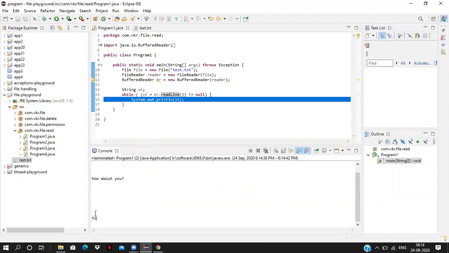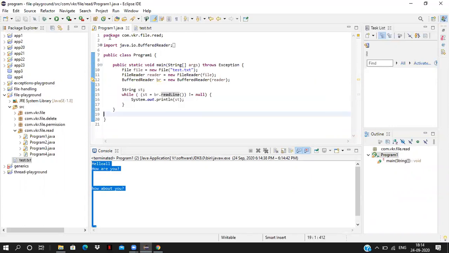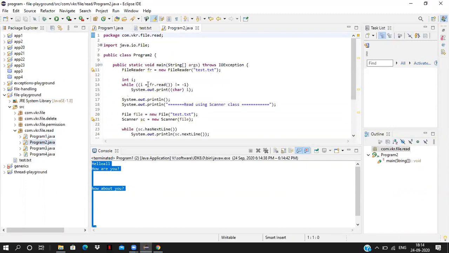See, if we look here, we got up to the whole buffer. Each and every line we got. Even though it is having spaces, we got the spaces also. This is the first way of reading the file using BufferedReader. Now let's go and see the next way.